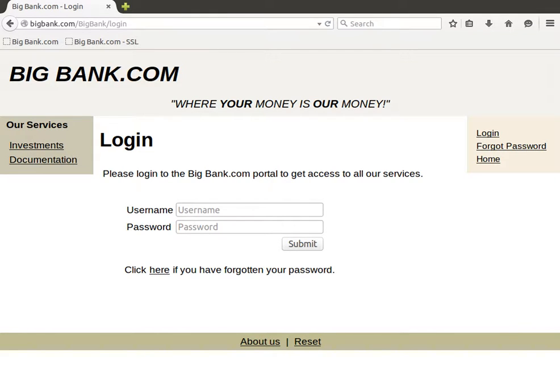We will now demonstrate how SQL injection can be leveraged to bypass user authentication. Here, we have a typical login screen. Legitimate users, like John Smith, can enter their username and password to get access to the system.